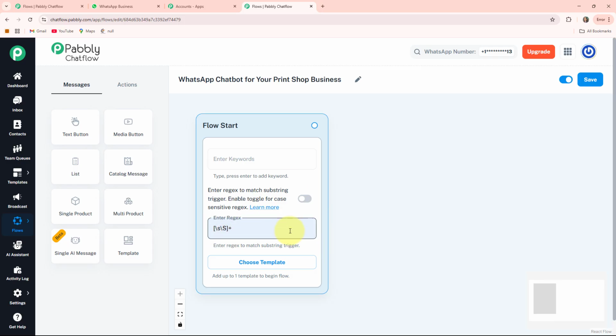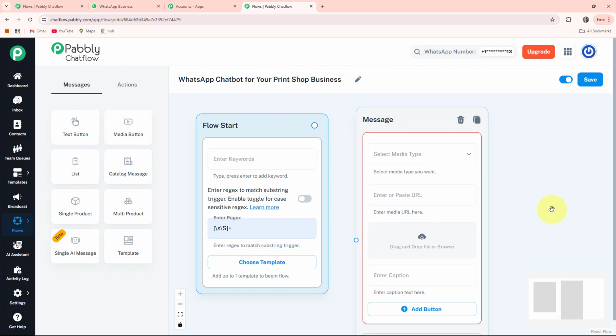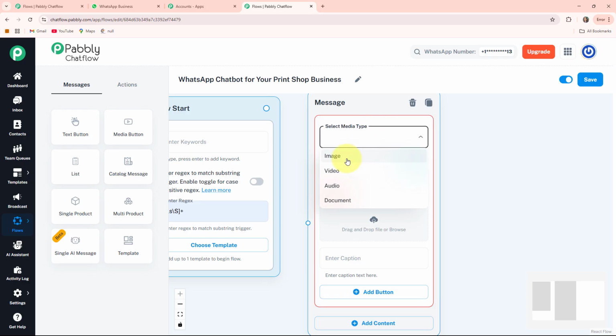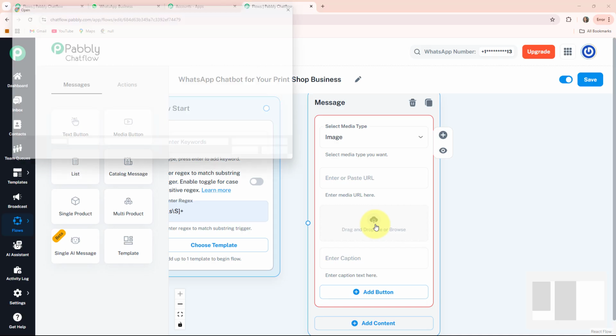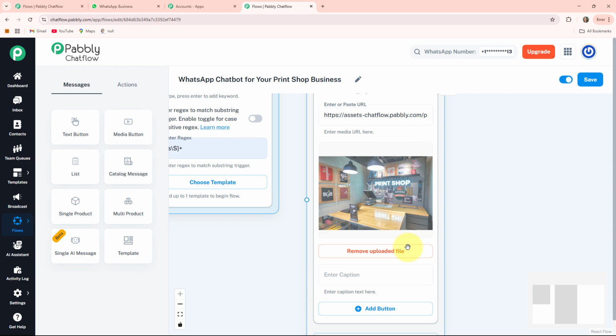Now I want to write one welcome message for them. For that, I am clicking on this media button. It will provide me one message box. I'll drag this box here. Select media type as image and upload one image of my print shop by clicking on this and upload it from my gallery. Here you can see the image is uploaded successfully.